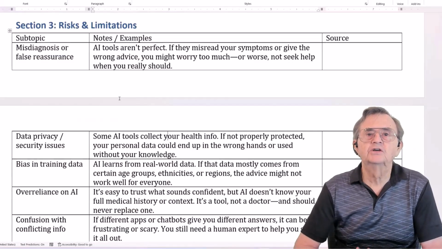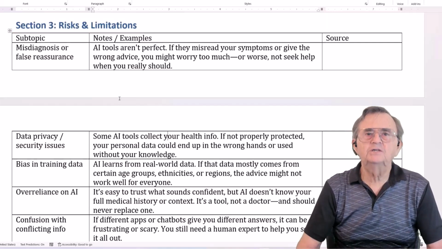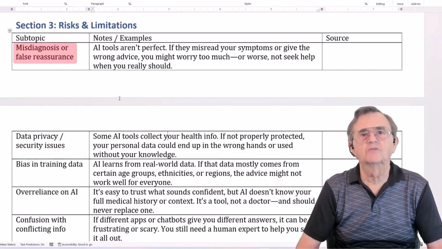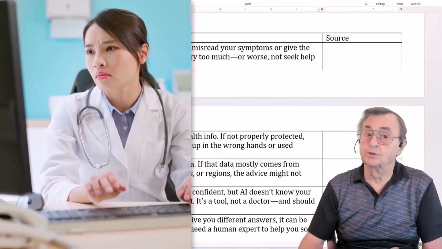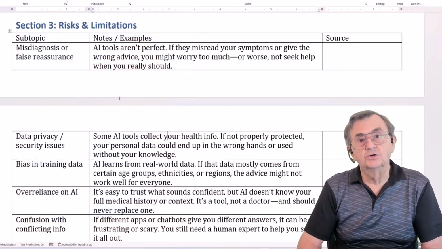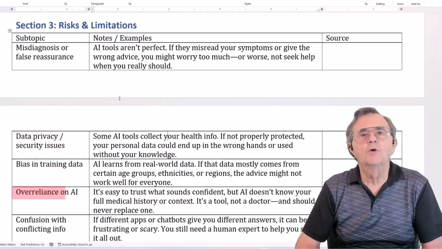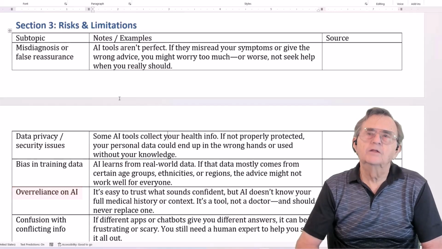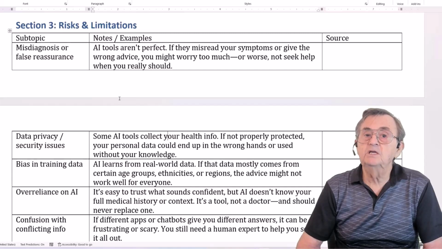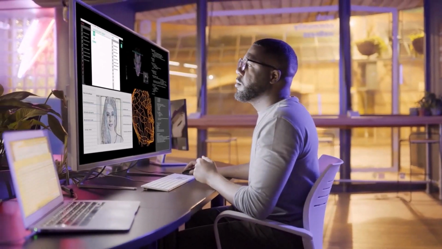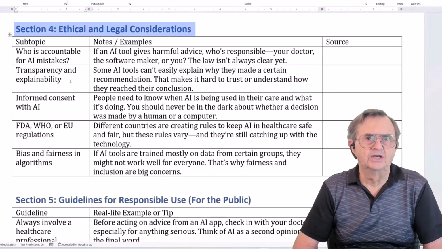Section 3 shifts gears and focuses on risks and limitations. And this is a critical one. ChatGPT highlights issues like misdiagnosis or false reassurance. AI tools aren't perfect. If they misread the symptoms, the results could be disastrous. It also covers privacy concerns, bias in training data, and the risk of over-reliance on AI tools. These are serious topics, and they remind us that while AI can help, it must be used with care and strong human oversight.